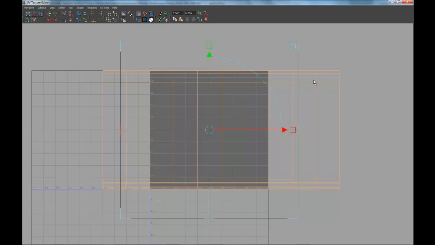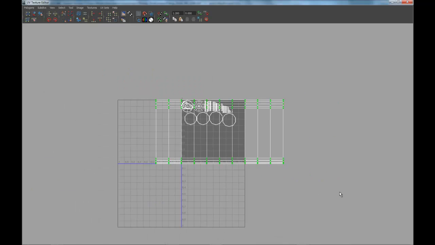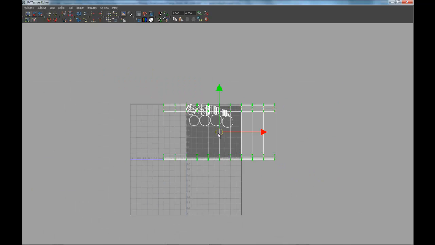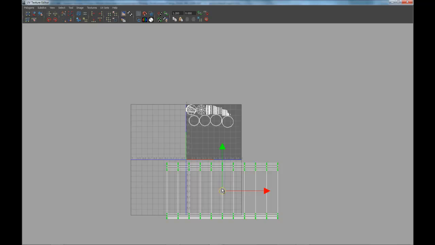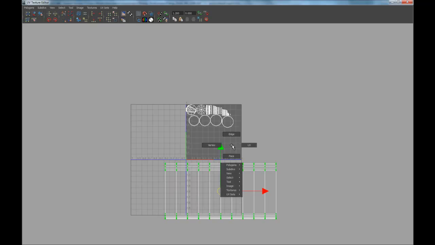you want to go ahead and select the UVs. And we want to hit the W key and move them down. So I'm right clicking, and I think you can't see what I'm doing here because Camtasia is not reading that, but I'm right clicking over this space and clicking on UVs and then moving them down.